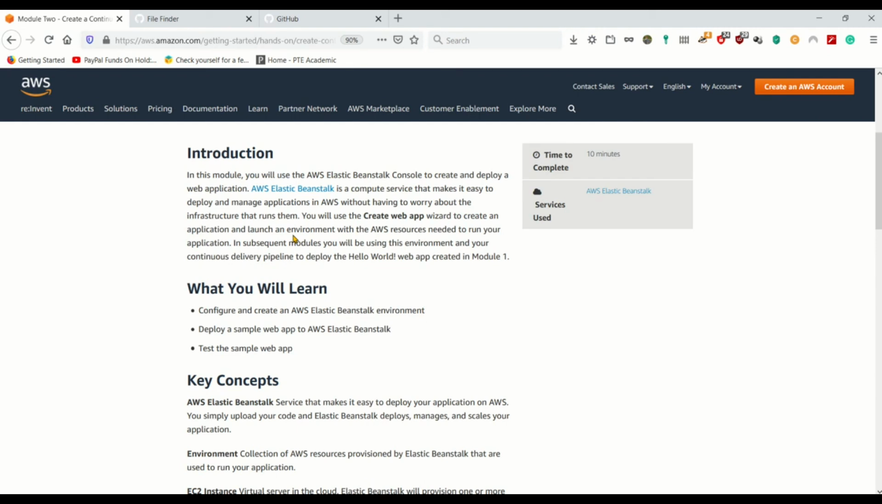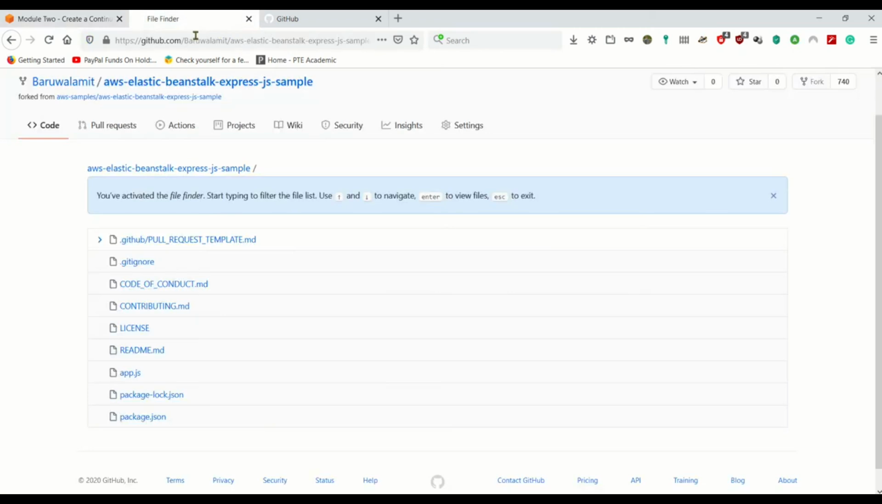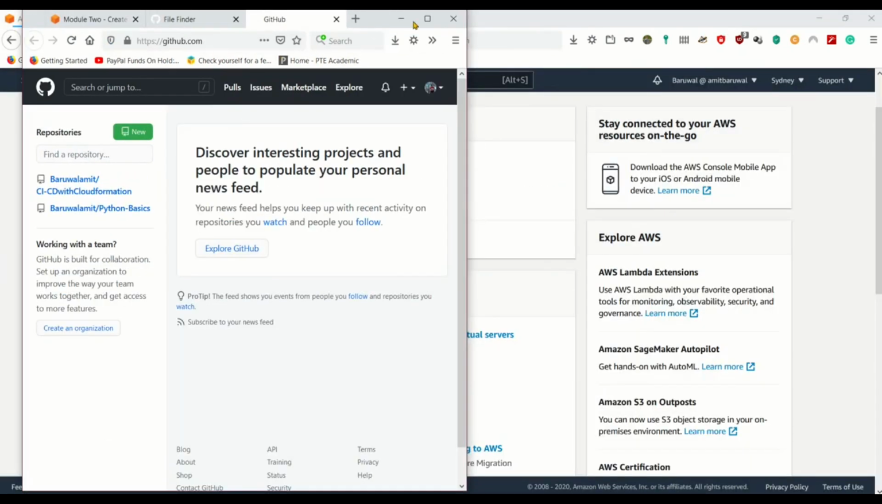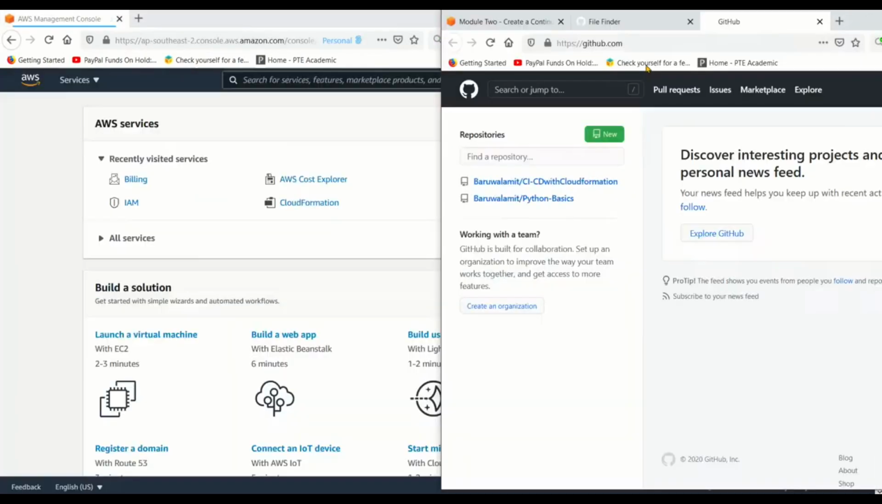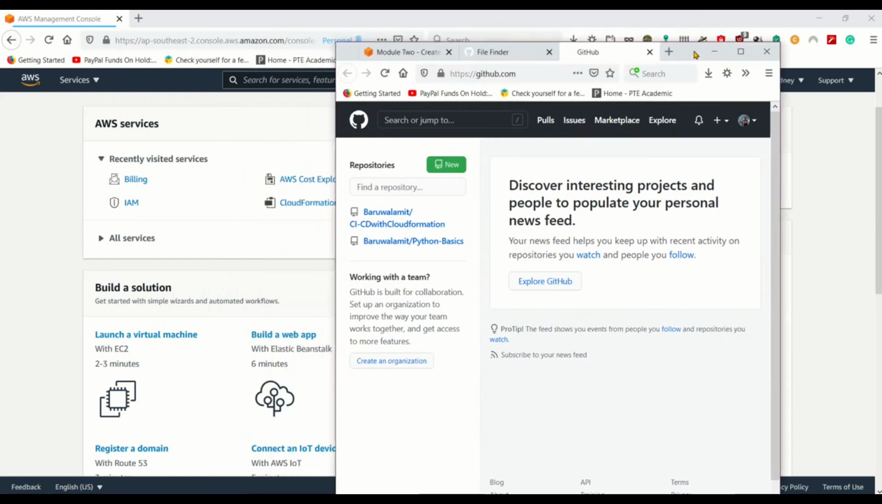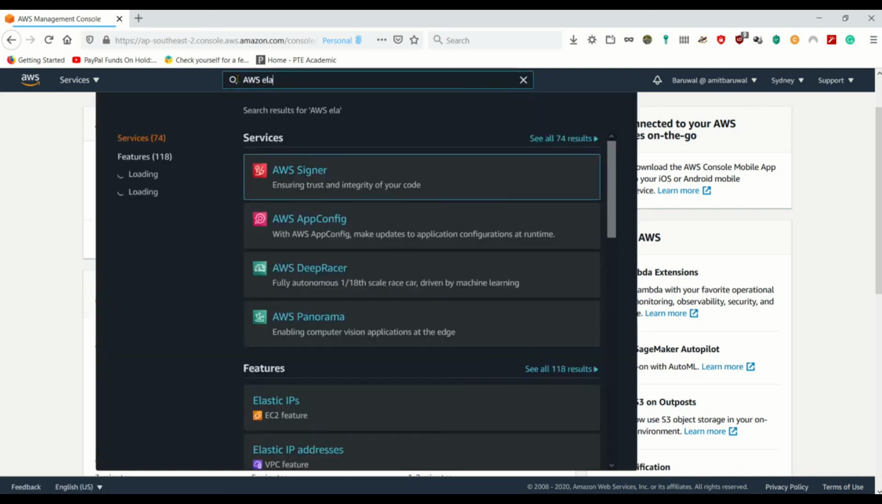So we will be going and creating our environment. Let me sign into my AWS account. I'm already signed into my AWS account, so I will be going back here. Okay, so I'm going to go to AWS Elastic Beanstalk.